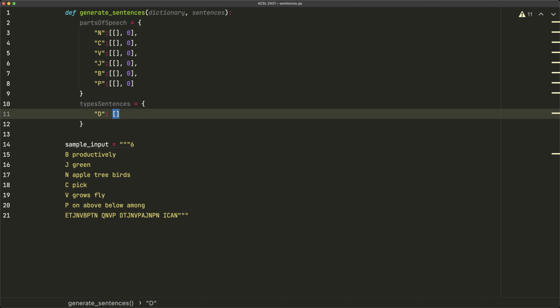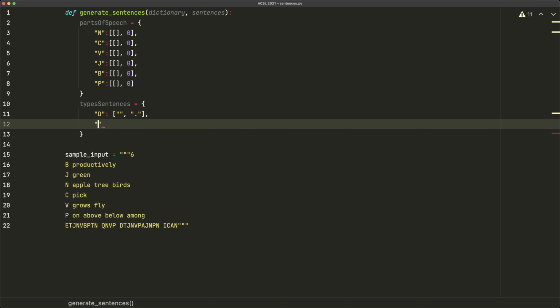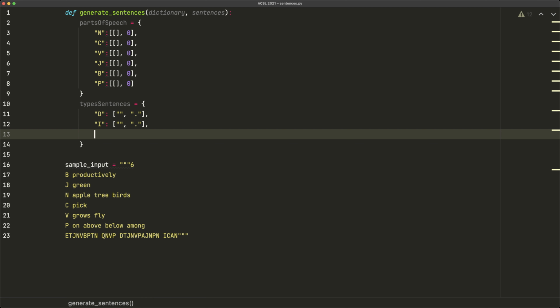So for the ones that don't have a prefix, we're just going to put an empty string. But for the ones that do have a prefix, so I think that's only the question one, we're going to put a "what" for our prefix. So here, declaration had a prefix of nothing, and then a suffix of a period. And then after that, the imperative had a prefix of nothing again, and also a suffix of a period. And then after that, we had a question, so interrogative, Q. And this had a prefix of "what".